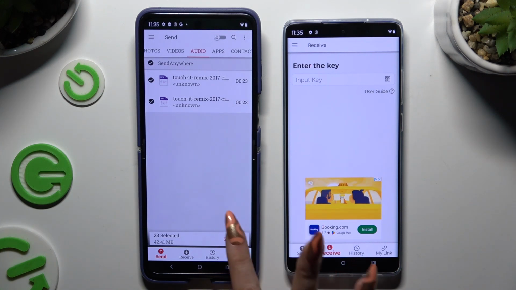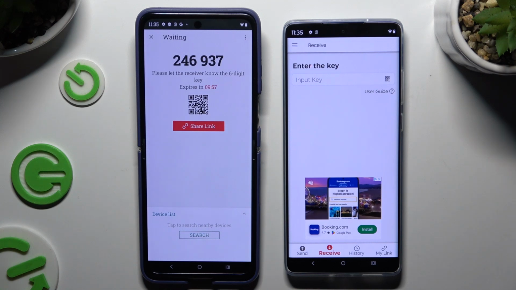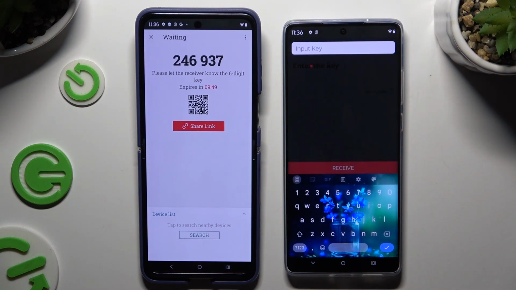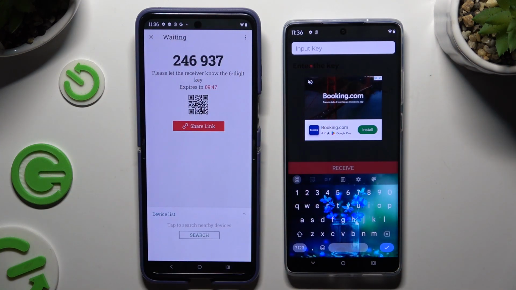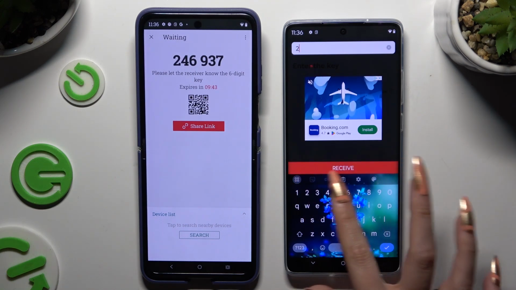Tap on Got It in Here's Some Tip pop-up and decide which connection way you want to use. If you want to connect by inputting this key, click on Input Key section. Type in all of those numbers in correct order and tap on Receive.